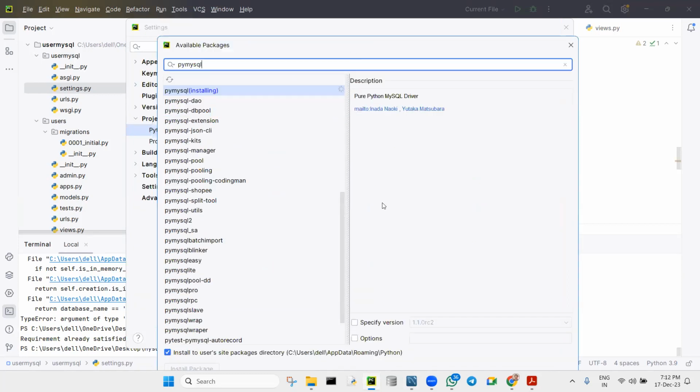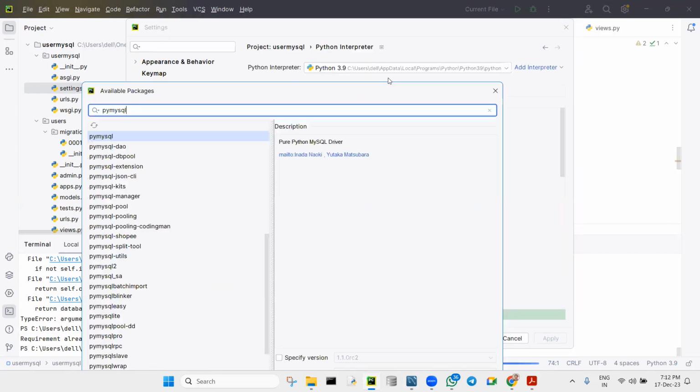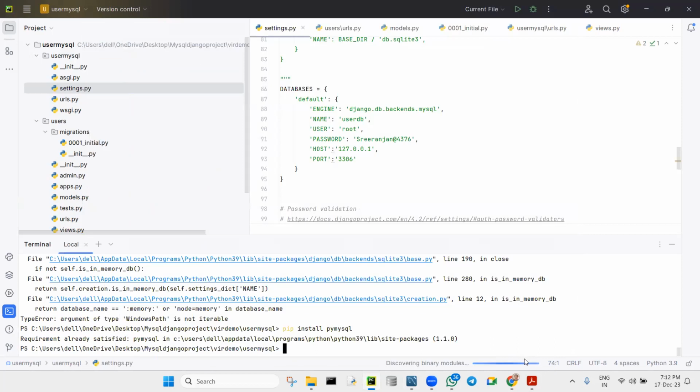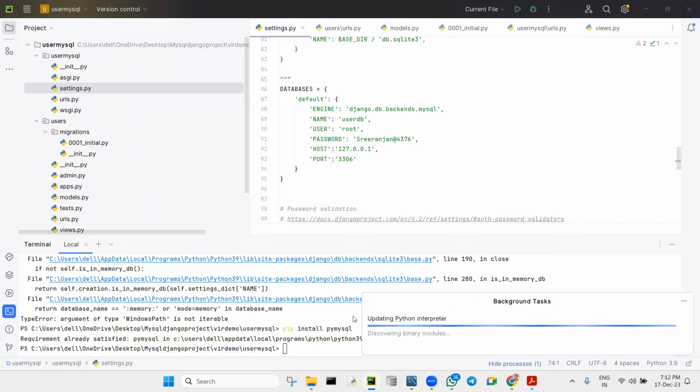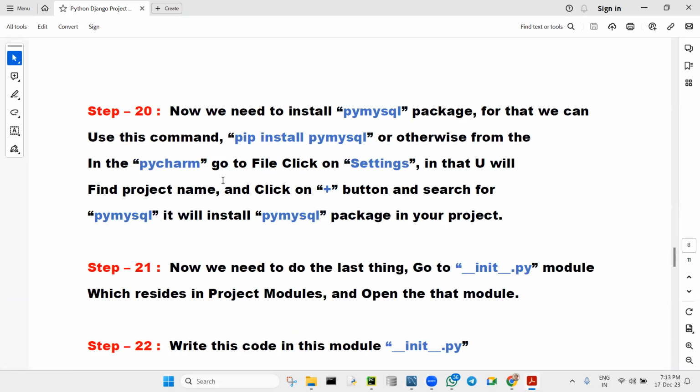The better is pip install. Directly we can do that. So that is installed. This package is installed. So click on OK. Now it is going to upgrade. So we have done that. Requirement already satisfied means it is already in my laptop in the same interpreter. Okay. So this is the step.